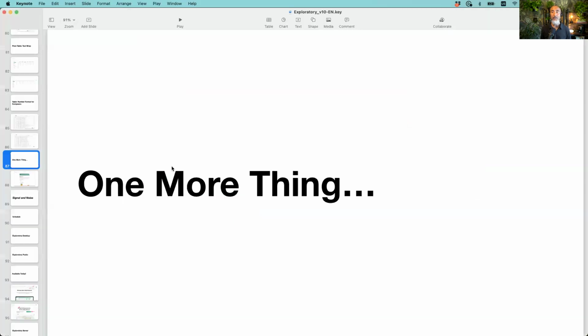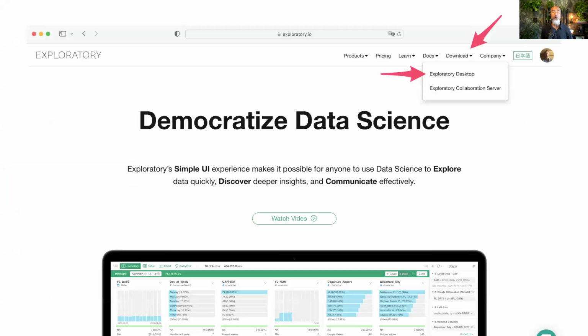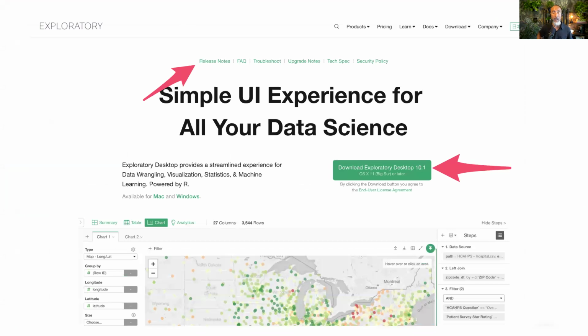And with that, that's pretty much it for the version 10 new features. So when is it available? Schedule, export to desktop, and good news, export to public edition, both of them are available today. When you go to the Exploratory website, you can find a download menu, then go to export to desktop, and then click on the download button to download. Or you can click on the release notes to see all the new features, enhancements, and bug fixes as well.